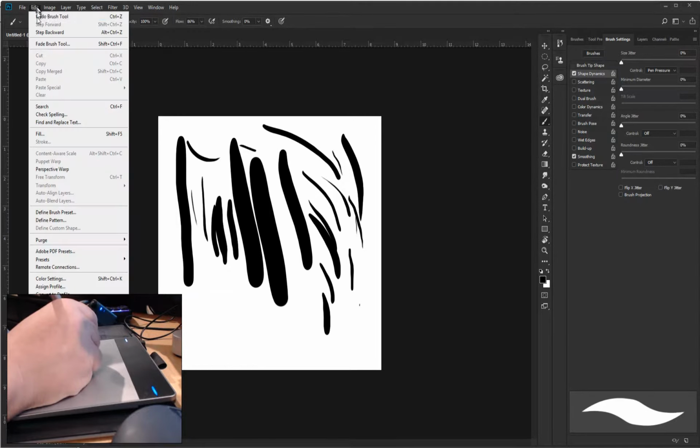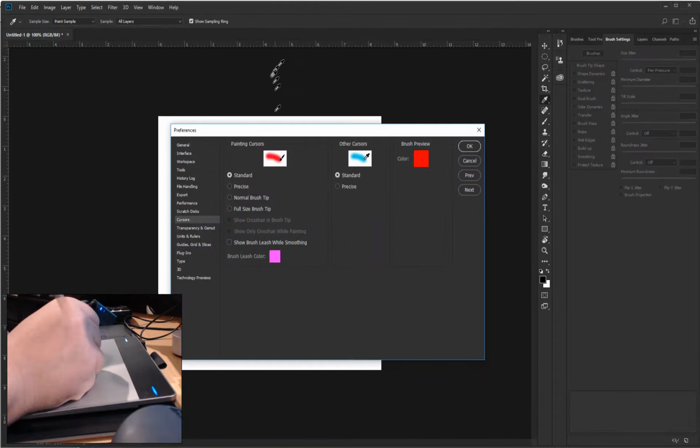So I will go to Edit, go down. You may not be able to see this. Preferences is at the bottom, and then at Preferences, you pick Cursors. Okay, so if I set this to be, sorry, normal brush tip, it will show me the brush tip. I could hit full size brush tip, it'll show me the size. So let's set that to full size brush tip. We can leave the eyedropper the way that is. That's fine. So let's hit OK.